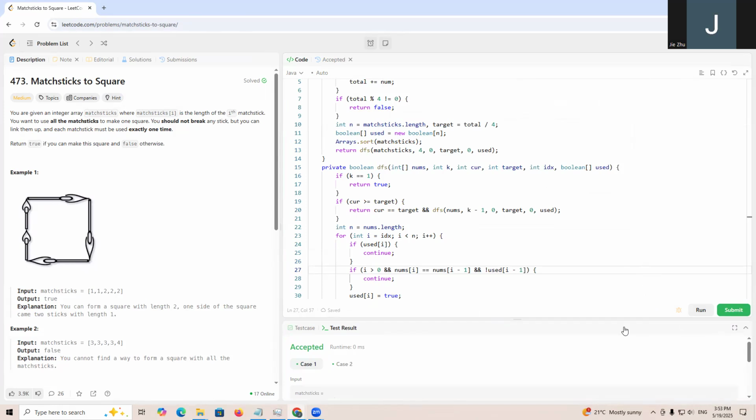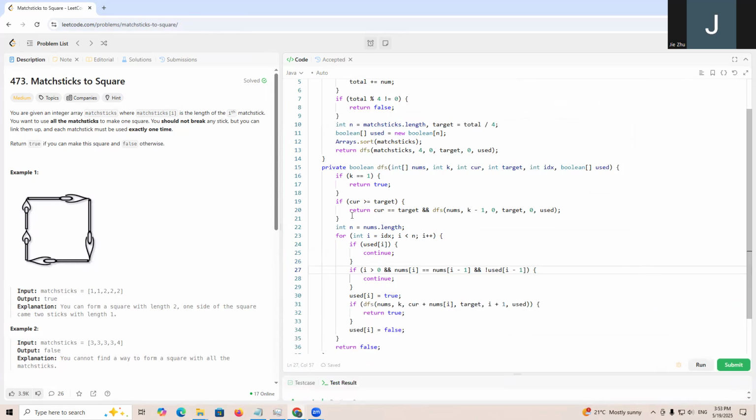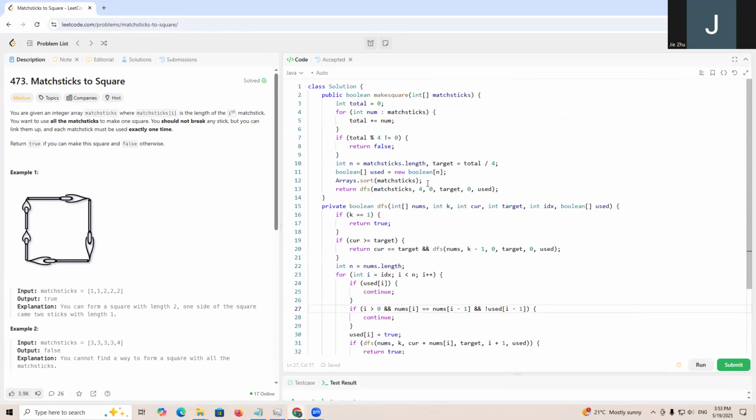We have four sets, right? For every set, we are going to check those numbers whether they are selected or not. So that is 4 multiplied by 2 to the power n time complexity, and O(n) space complexity.